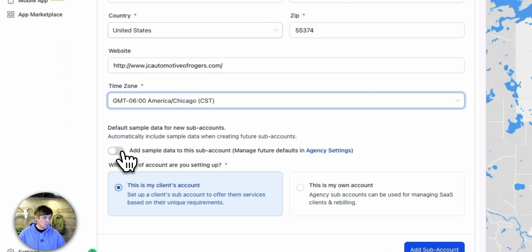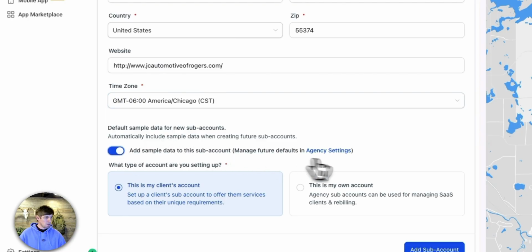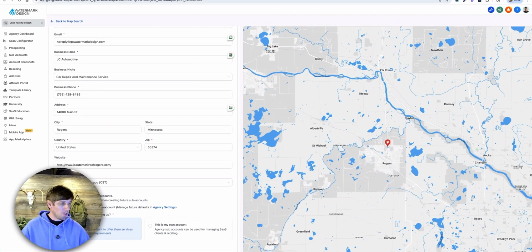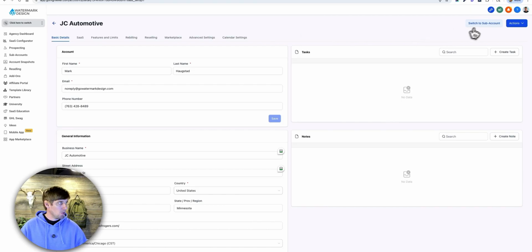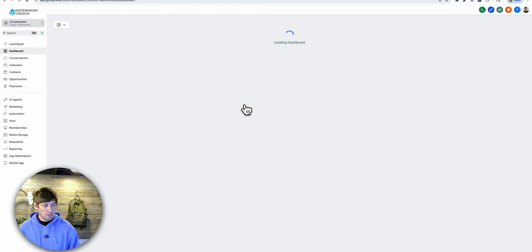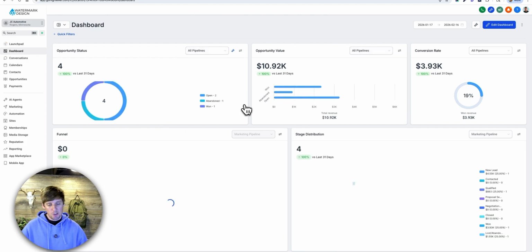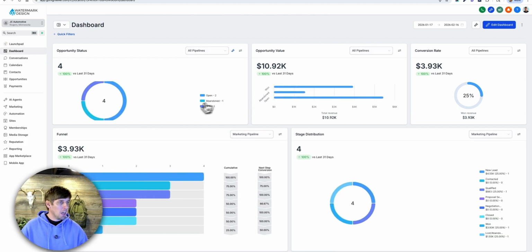And we're going to import sample data so you can see what it would look like if people are actually in the system, if they came through the website or they're chatting with you. So we'll create the sub account there, and then you're going to want to switch to that sub account here. This is if you're a SaaS provider and you're creating other accounts, but if you're just a business owner and you have one account in GoHighLevel, you can just jump right in.